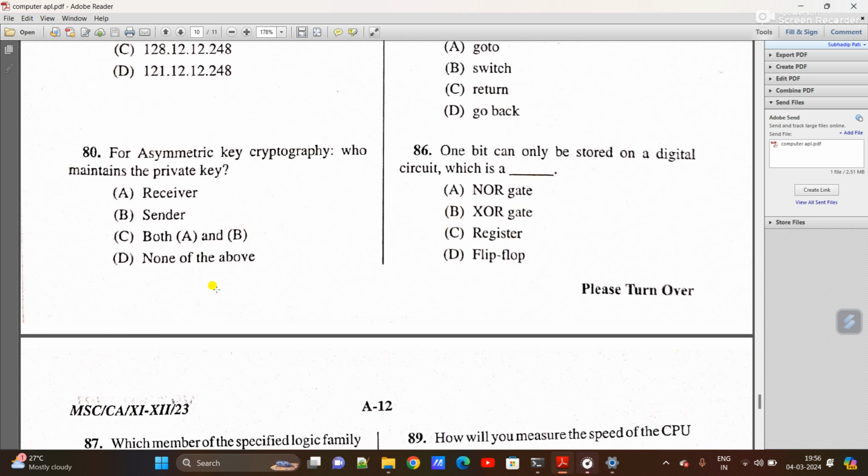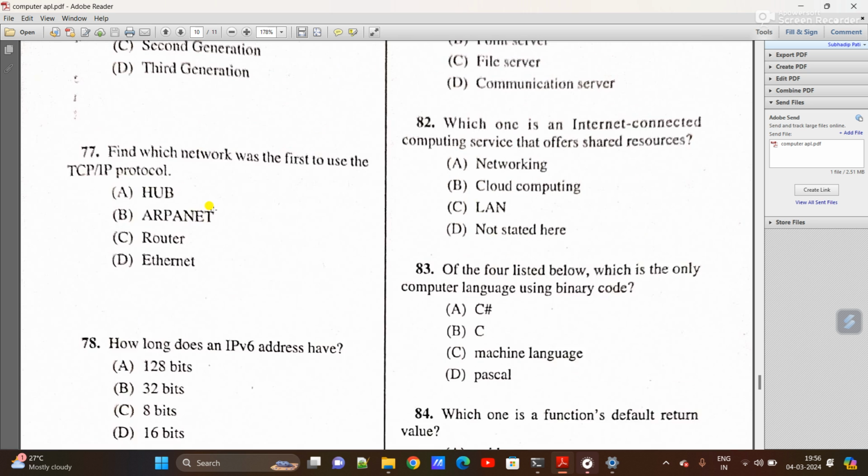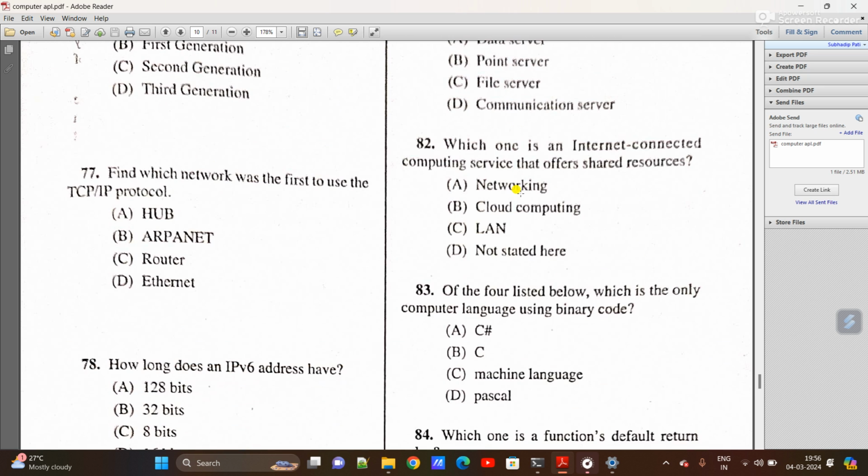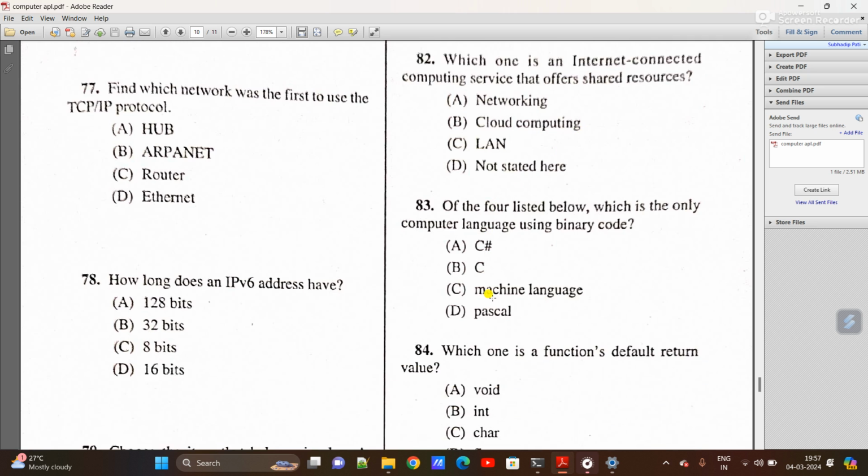80. For asymmetric key cryptography, who maintains the private key? Option A, receiver. 81. Which of the listed servers permits data sharing between LAN users? Option C, file server. 82. Which one is an internet connected computing service that offers shared resources? Option B, cloud computing.